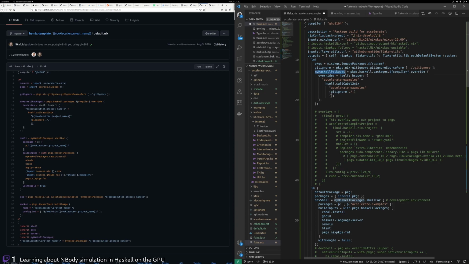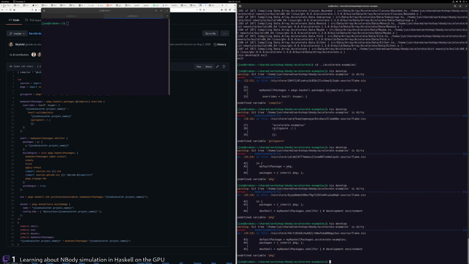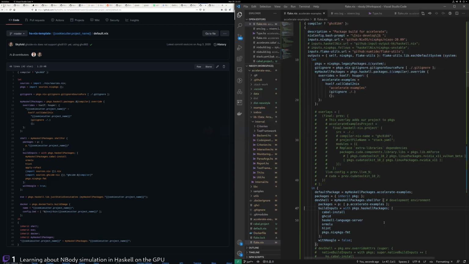Maybe, oh, hold on. No, I think I know. I think it's my Haskell packages dot accelerate example without actually needing this. And in fact, I'm realizing that we don't need this in most cases. I mean, for us, we don't need this. So, oh, this might be a string though, but I'm not even sure actually whether it needs to be a string, but I think this is probably fine. Is it fine? Undefined variable pkg. Yeah, that's right.